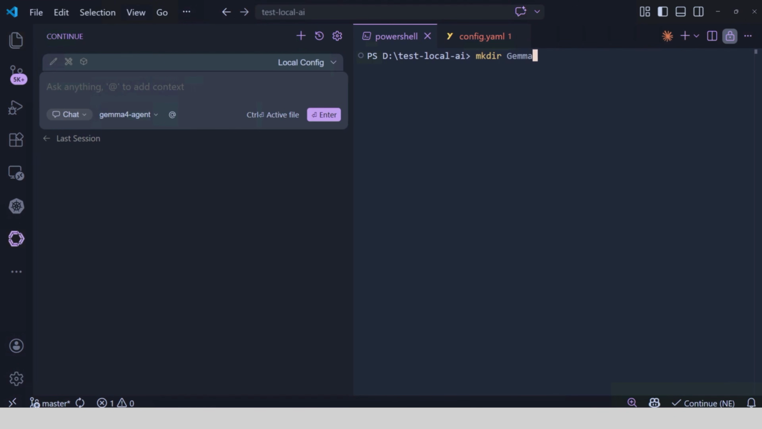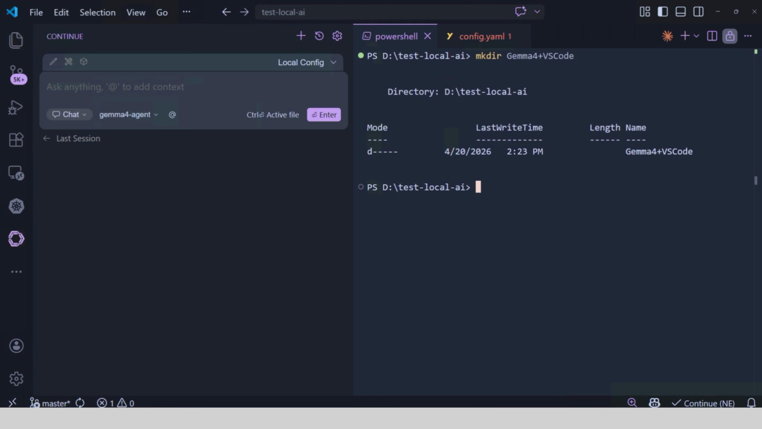Alright, we have pointed our local model to the Continue coding agent. Now let's create a workspace folder for our project. This creates a fresh folder and opens it directly in VS Code.